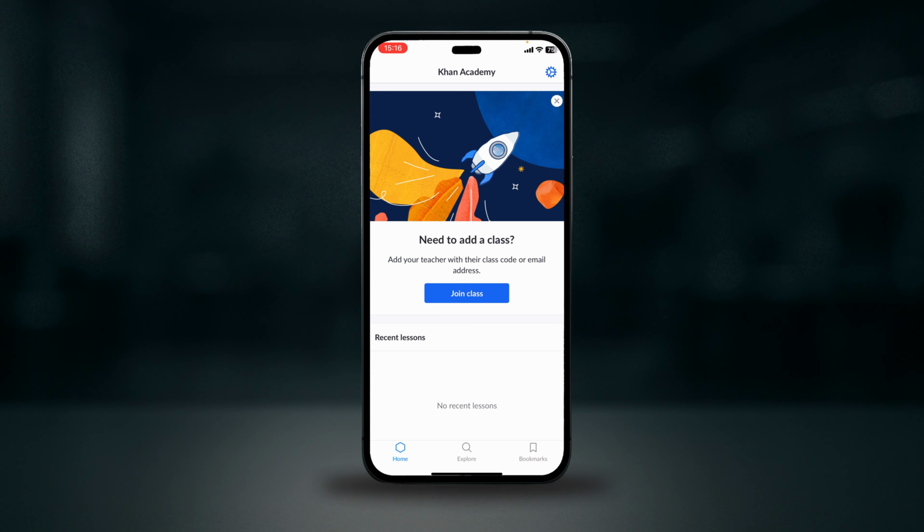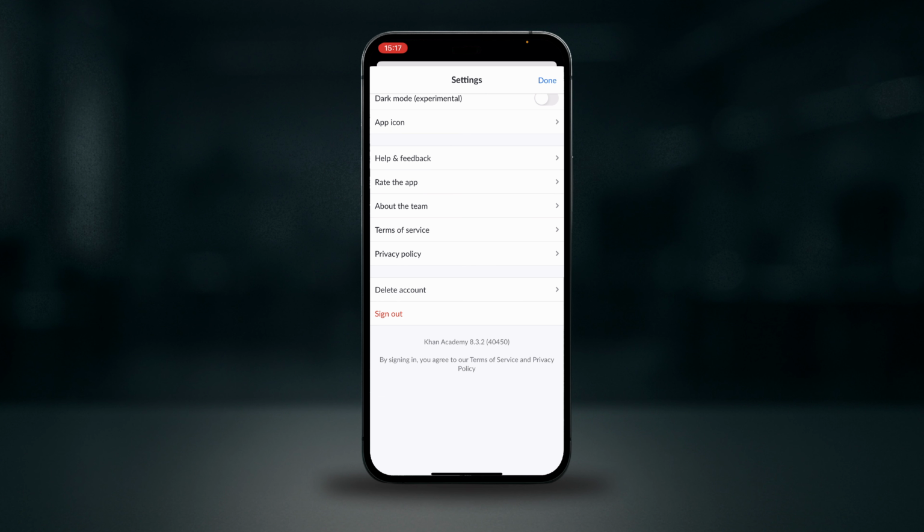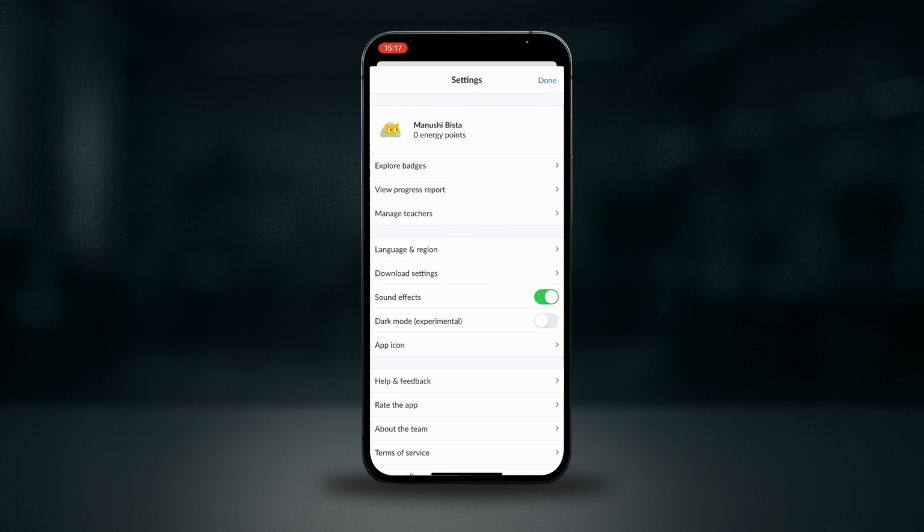To track your progress, tap your profile icon, and then here you can see skills mastered, badges earned, and course completion percentage. You can even drill down into individual subjects to see which you're the strongest on.